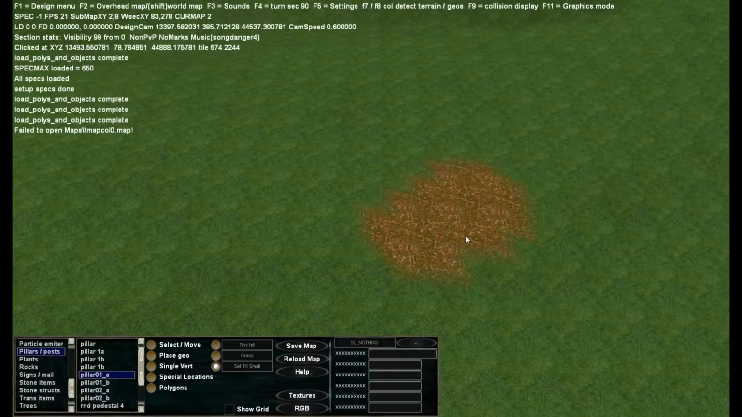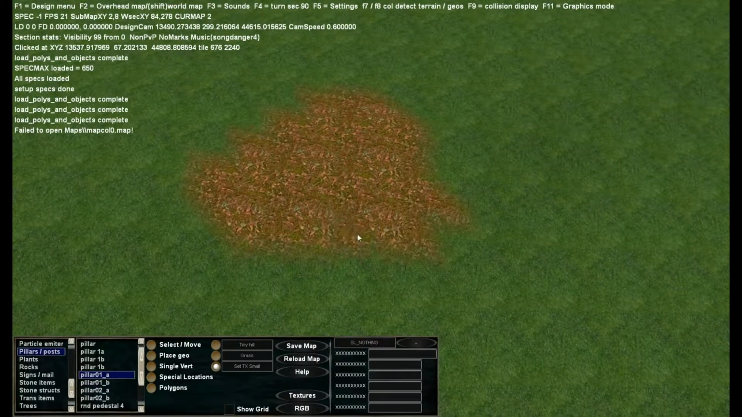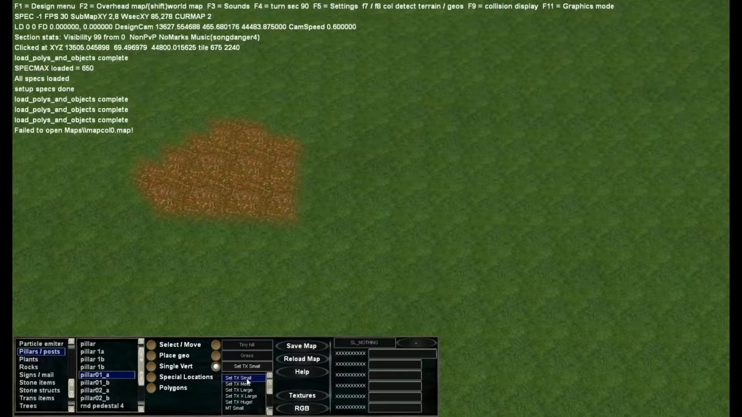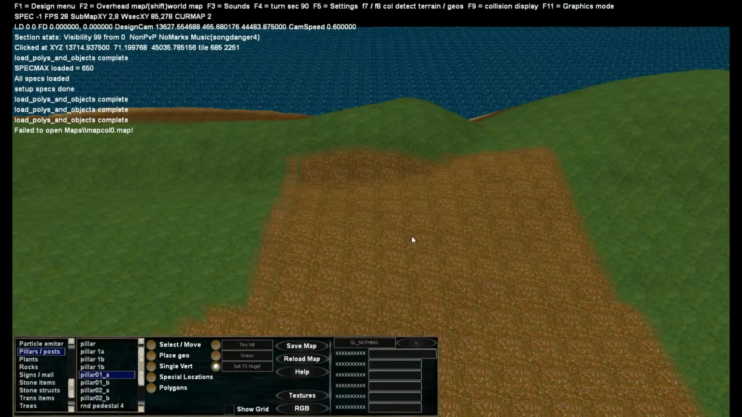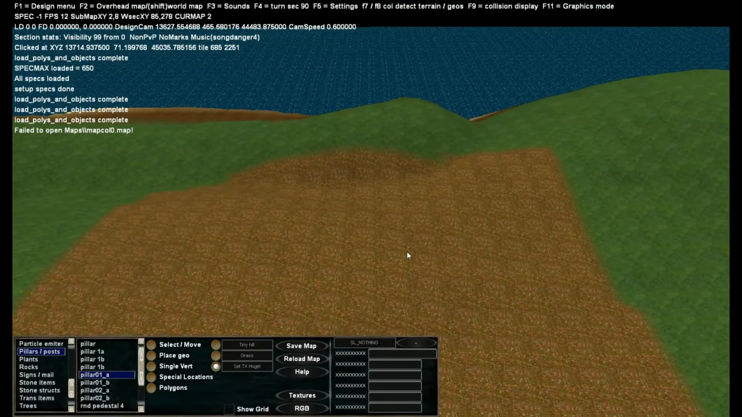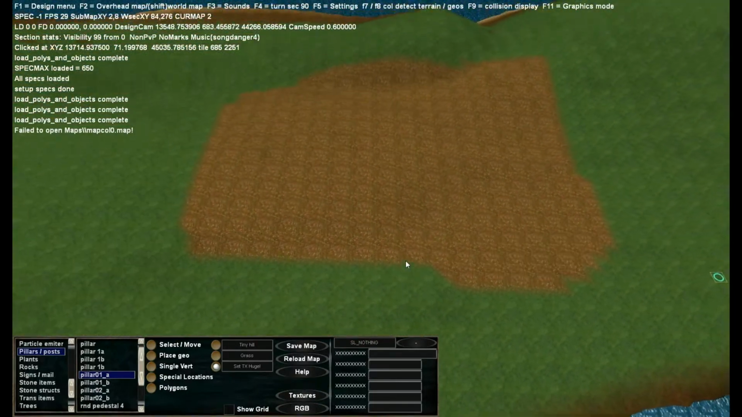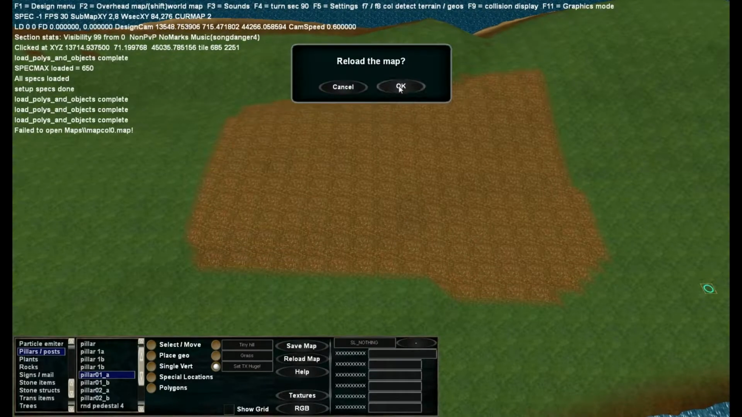Now, set texture small obviously just sets one vertex at a time. Well, not obviously, but that's what it does. You can choose then set texture large or set texture huge, which I believe does just a huge square. So this I kind of use for like the underneath trees and things like that. So let me reload the map.